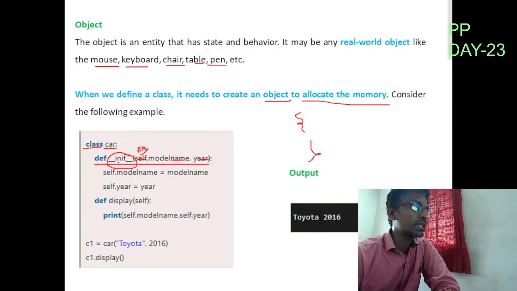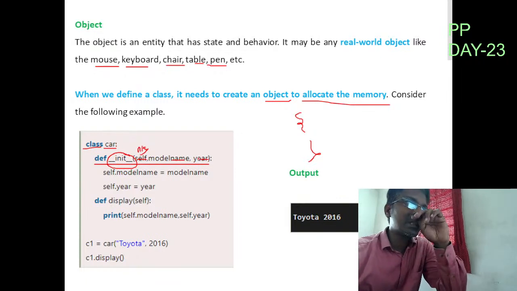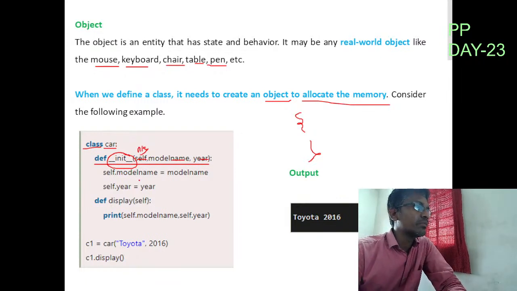By using the __init__ method, you create objects and allocate the memory for the variables. Here the variables are model name and year. Model name and year are attributes or variables in the class. If you want to access these variables in a class, you have to use self followed by the dot operator and then model name. So self.model_name equals model_name. Like that you need to initialize the variables in the class, and self.year equals year.